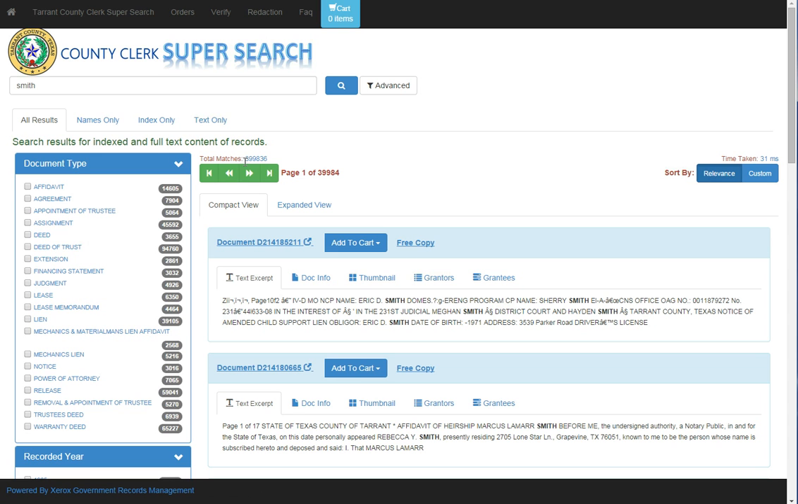We get approximately 399,000 matches. The results show a relevant text excerpt where the search word appears in a document. In our case, the search word Smith is also highlighted.